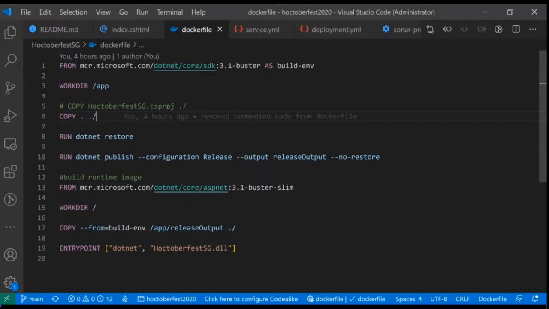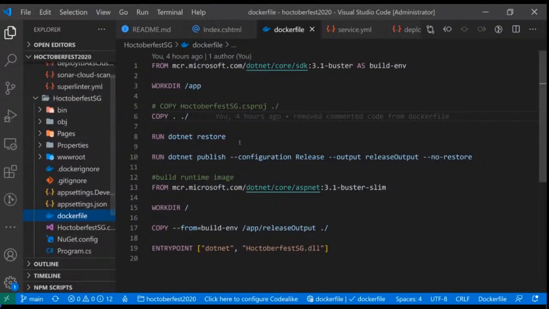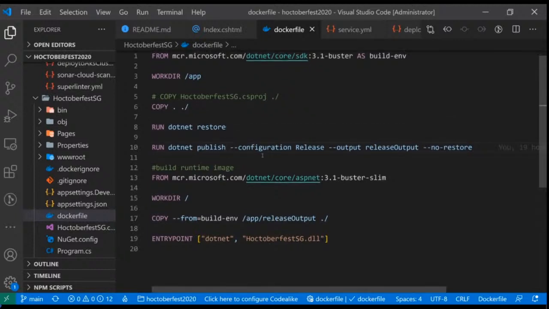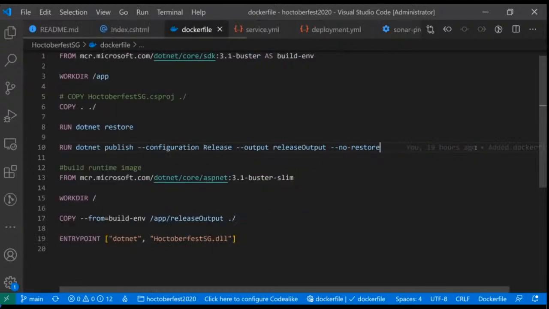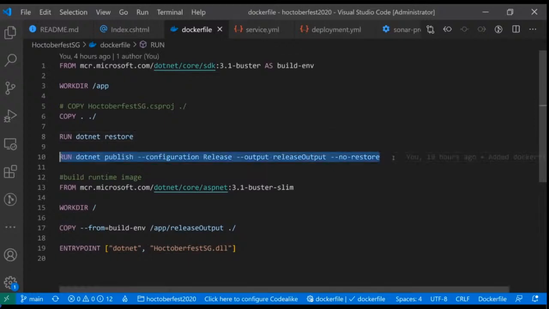I copy the source of this project. This is relative to where my Docker file is currently sitting, and all this content or folder would be copied into this container now. Then I do a .NET restore and then I do a publish in the release configuration. I give the output folder as release output, and I'm specifying a no-restore flag, which means I don't want to restore all the dependencies because I've already done it here. And once the application is built, if everything is fine, I will have the application DLL as part of this .NET publish command in the release output.